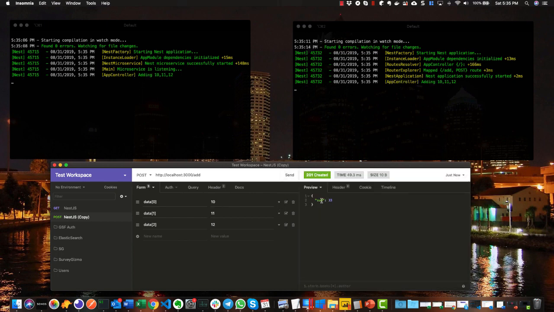And sure enough, I do. I get an object with a key sum that has the answer. Based on the logging that we've got going on, I can see that it hit here and then immediately hit here. So all is working, all is good. We now have, though very simple, a gRPC server and client set up and working in NestJS.